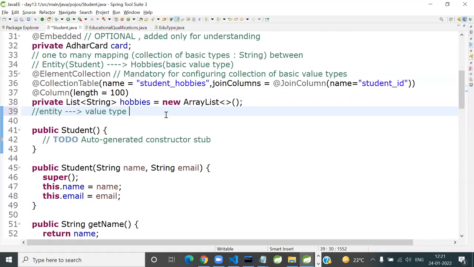So entity to value type, and it will be a collection because one student can have multiple educational qualifications. Will it be a collection of basic value types or will it be a collection of embeddables?